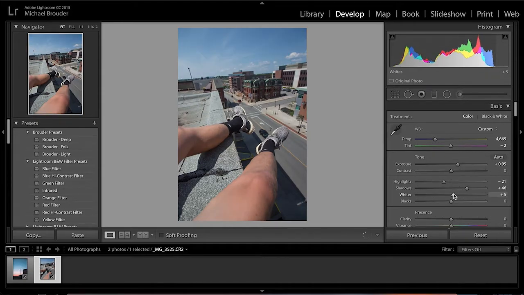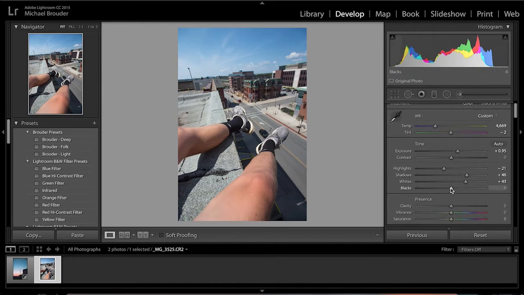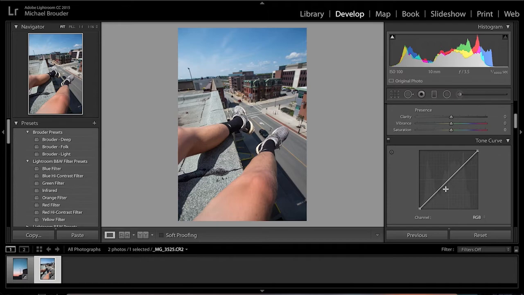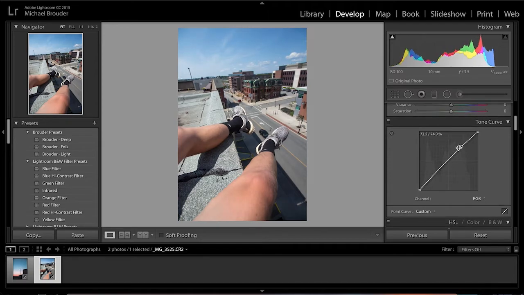I'm gonna bring in the contrast. I'm actually gonna leave the contrast alone for now. I don't think we really need to do anything with that. Highlights, I'm gonna bring my highlights down because I wanna see as much of what's going on in the photo as possible, and sometimes your highlights will just brighten everything and wash it out.